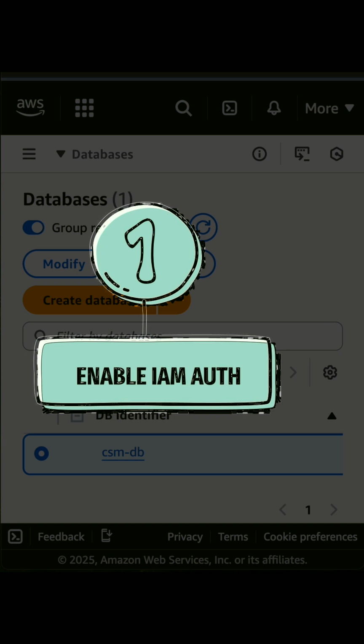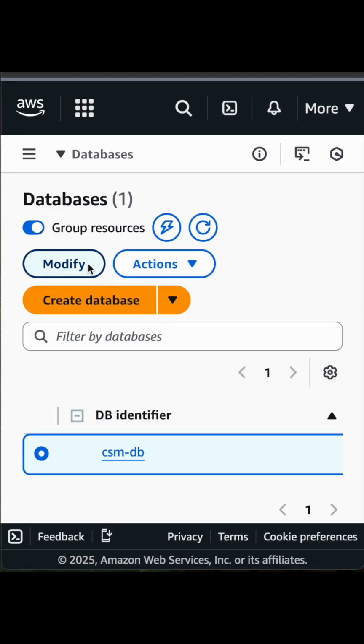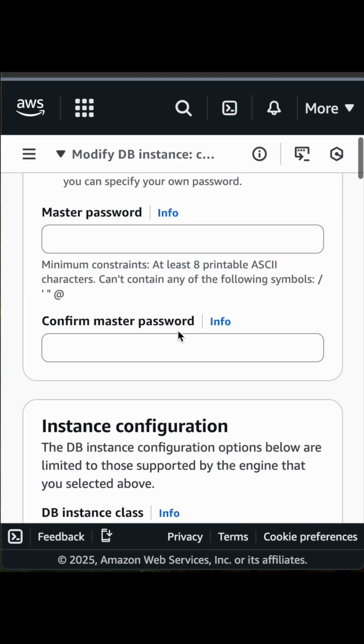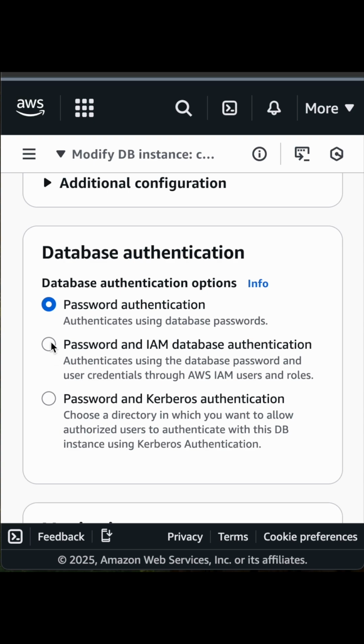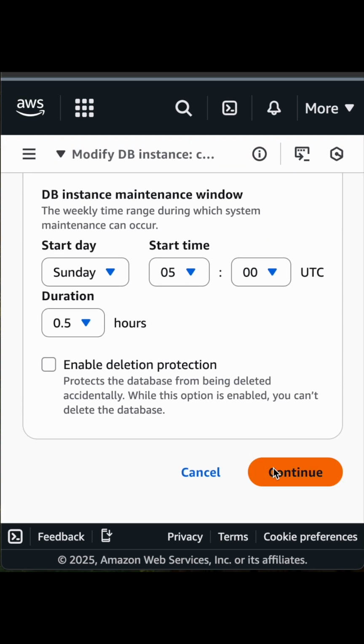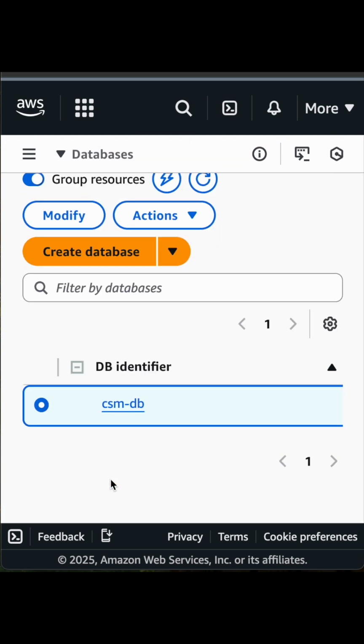Step 1. Enable IAM Auth. In the AWS console, modify your RDS database. Under Database Authentication, select Password and IAM Authentication and apply the change immediately. This enables IAM Auth on your RDS database.